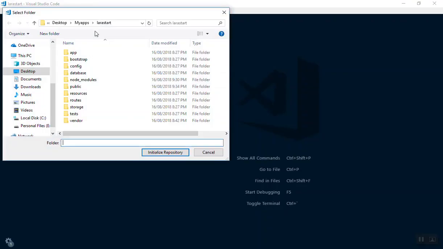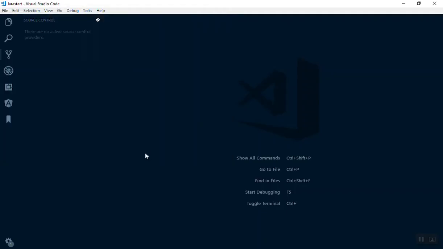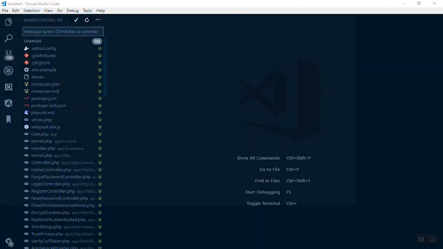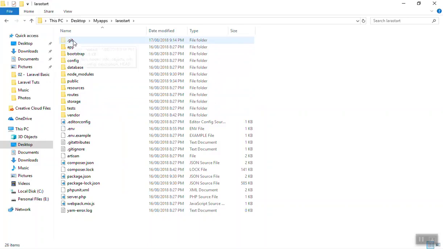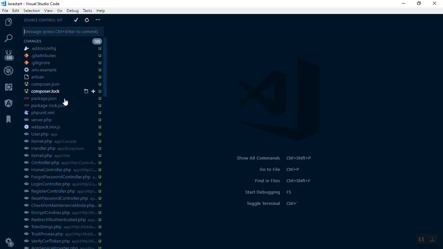If you click on this button, it will just create the initial repository. You select the folder, which is this folder, and then you say initialize repository. It will create a few files here: a .git folder, which is a hidden file, and a .gitignore, which I think was already here. This is going to keep track of every change. These are all the changes we have.